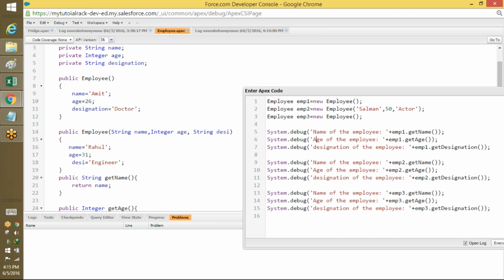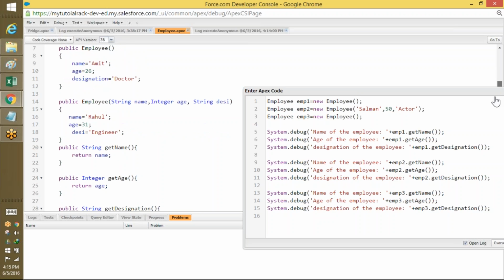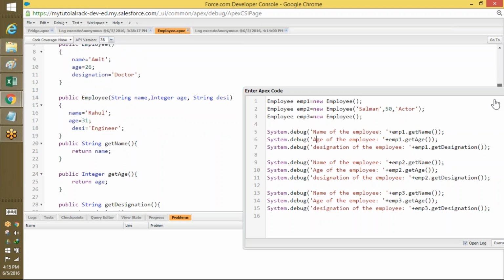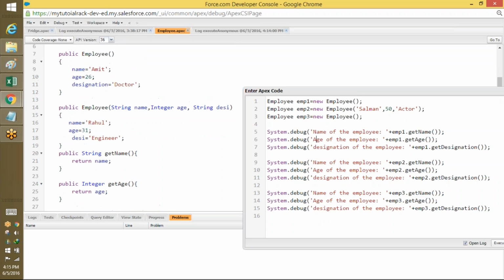Because we are calling the get name method, right? So that is returning name. You said the output should be Rahul 31 an engineer, right? For employee 2, Ravi and Abhinav. Why is it not coming?